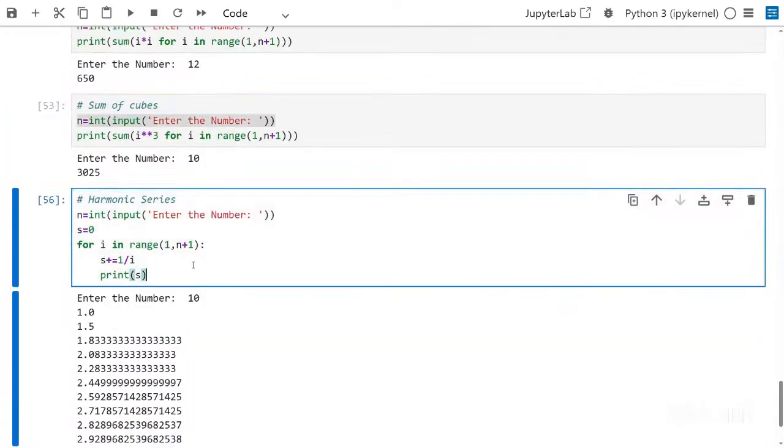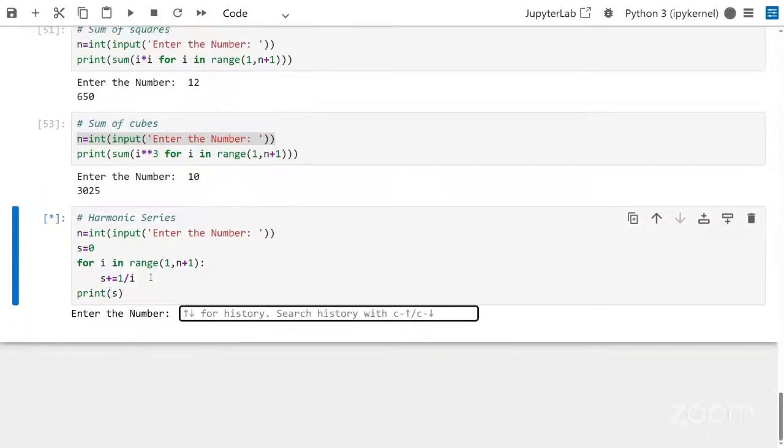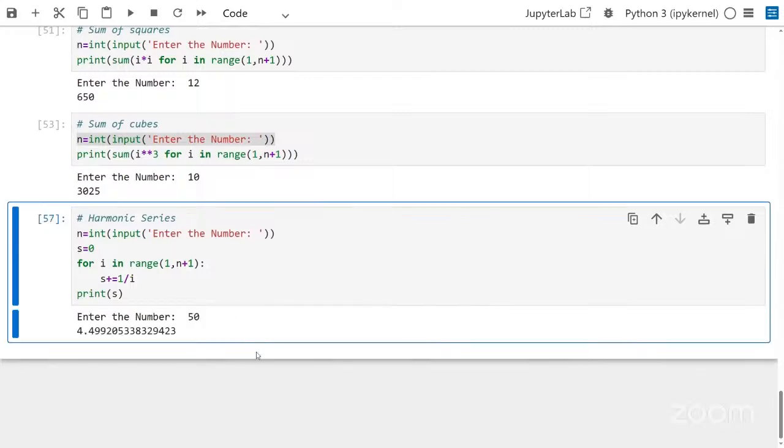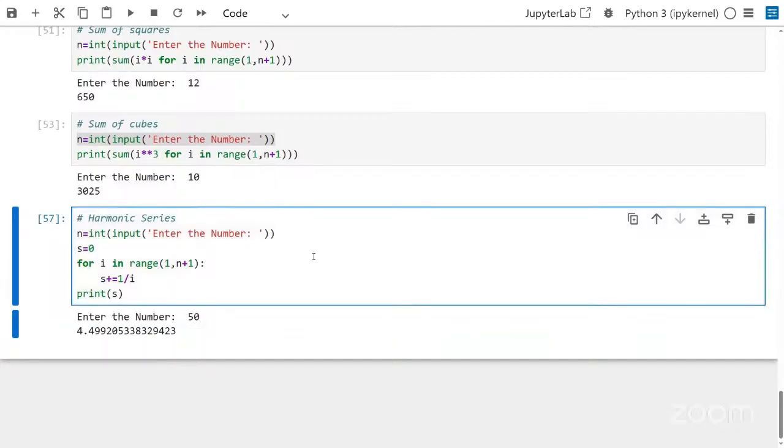If you skip the print here, only the last value will print. Okay, so I am entering here 50. The sum of the first 50 terms is only 4.499. Okay, so this is the harmonic series.